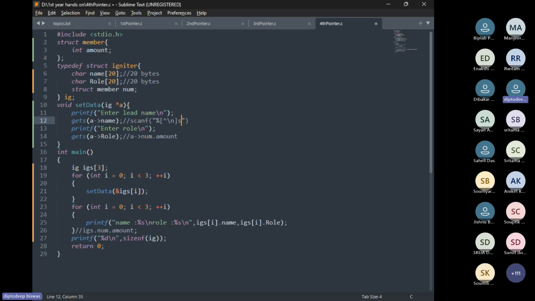This is if you are going to take spaces in your string variable too. But if you are not taking spaces, so basically if you are taking one word, you can simply use this %s. It will still work.